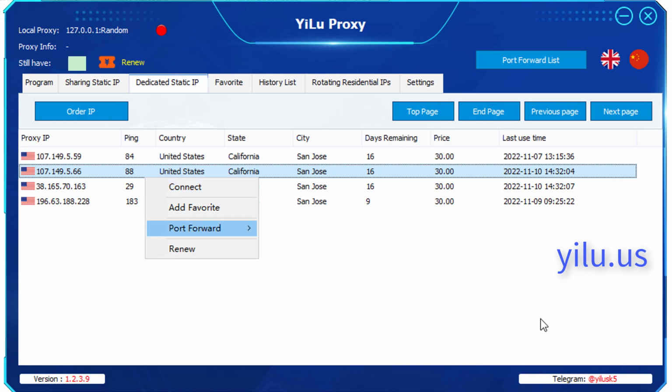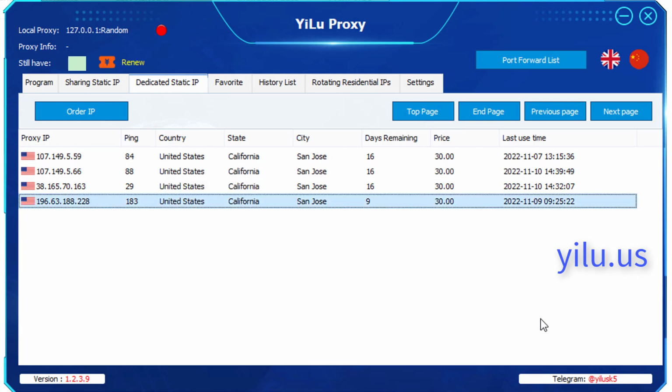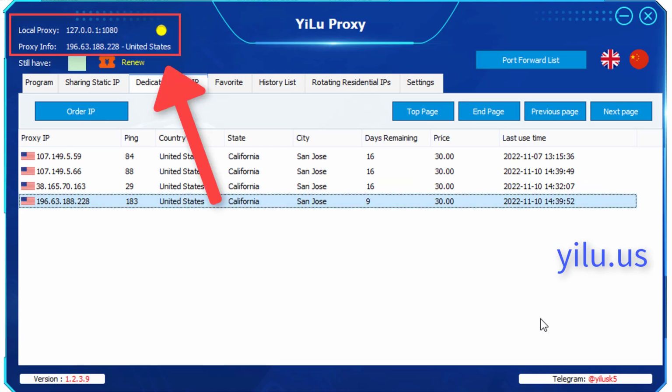You just need to right-click an IP and select a proxy port. But for local port, you need to right-click an IP and connect. Then you can see the local proxy IP on the top left.